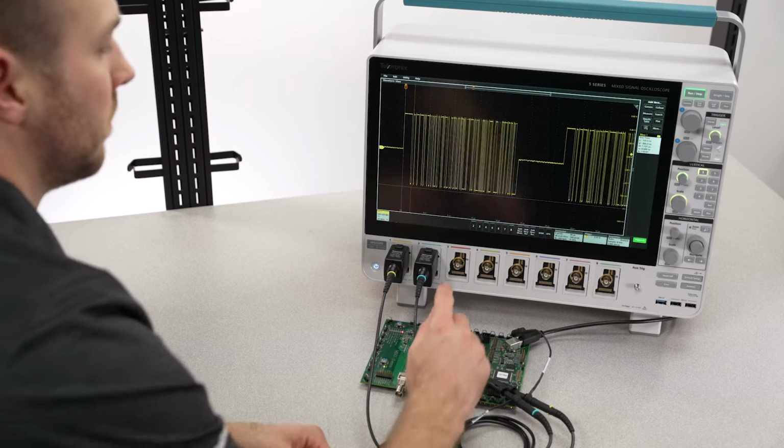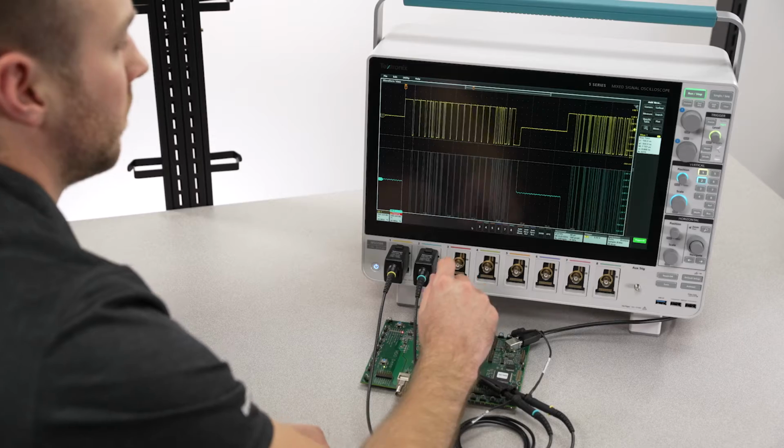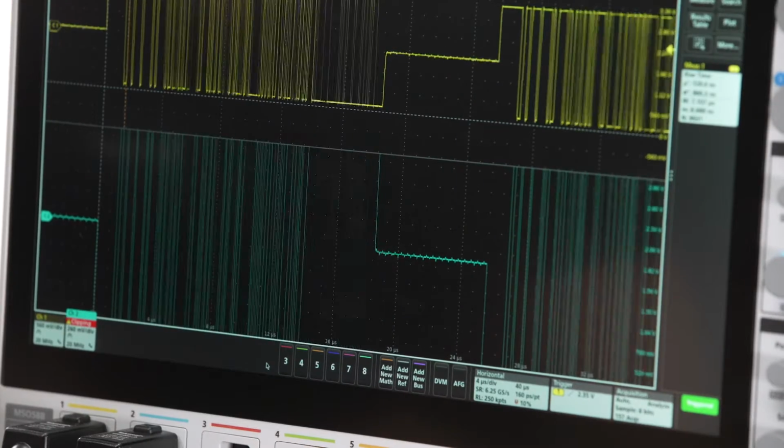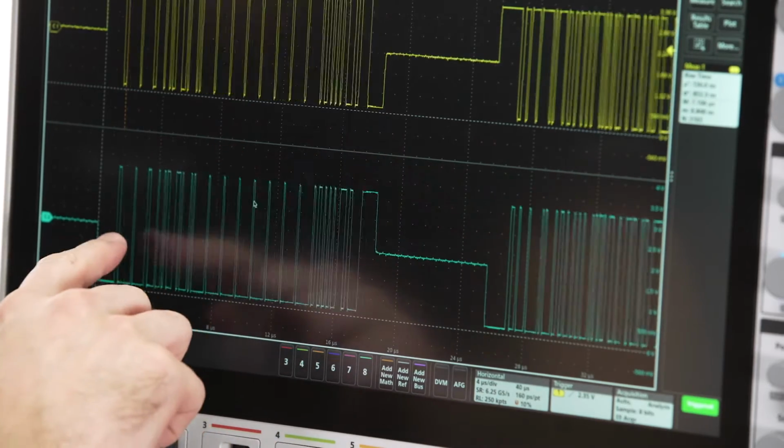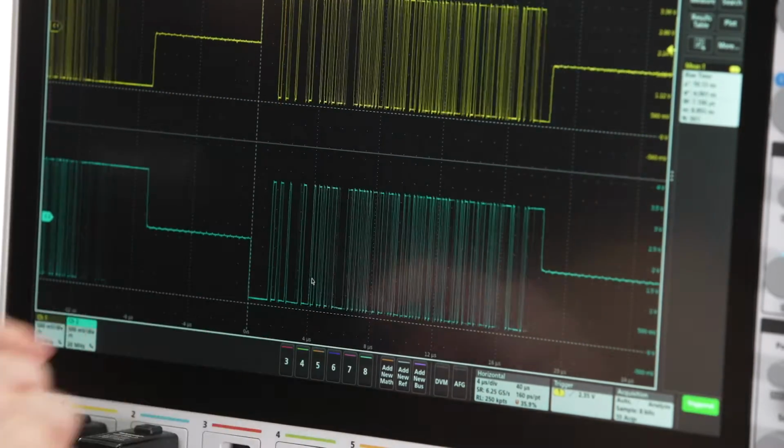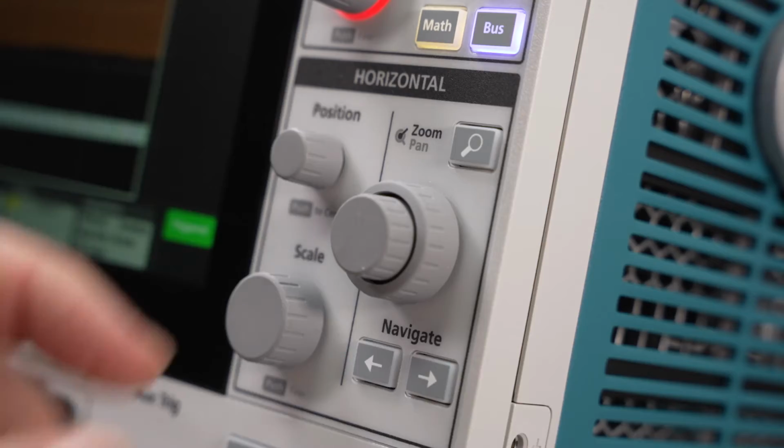The Series MSO incorporates the touch gestures that we commonly use on our phones, tablets, and other consumer devices. Turning on a channel just takes one quick tap. And setting up the horizontal and vertical settings can be done with pinch and drag gestures on the screen, or the front panel buttons and knobs.